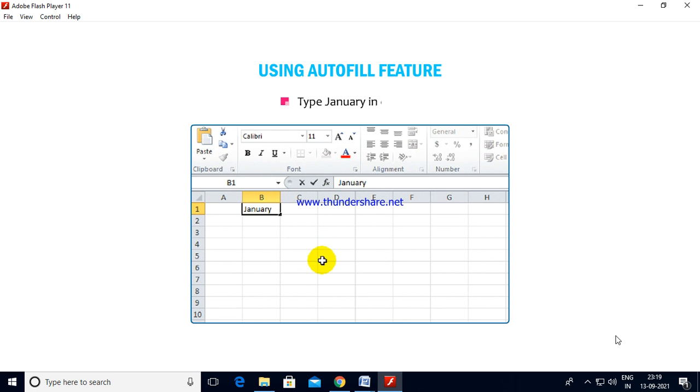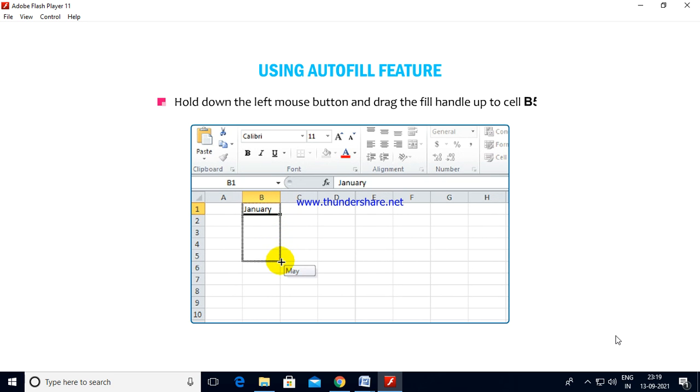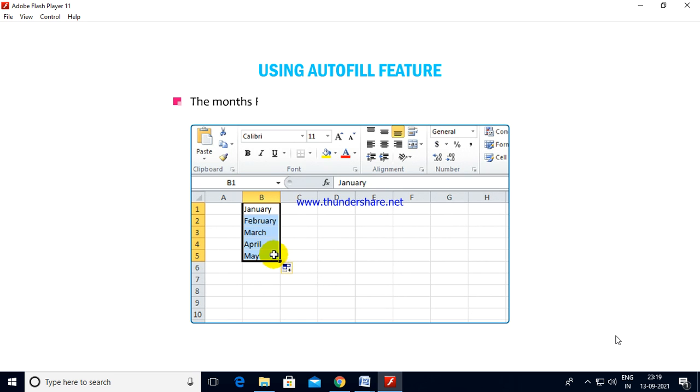Type January in cell B1. Position the pointer at the lower right corner of the cell. The mouse pointer changes into a thin black plus cross. Hold down the left mouse button and drag the fill handle up to cell B5. Release the button. The months February to May will appear in the cells B2 to B5.